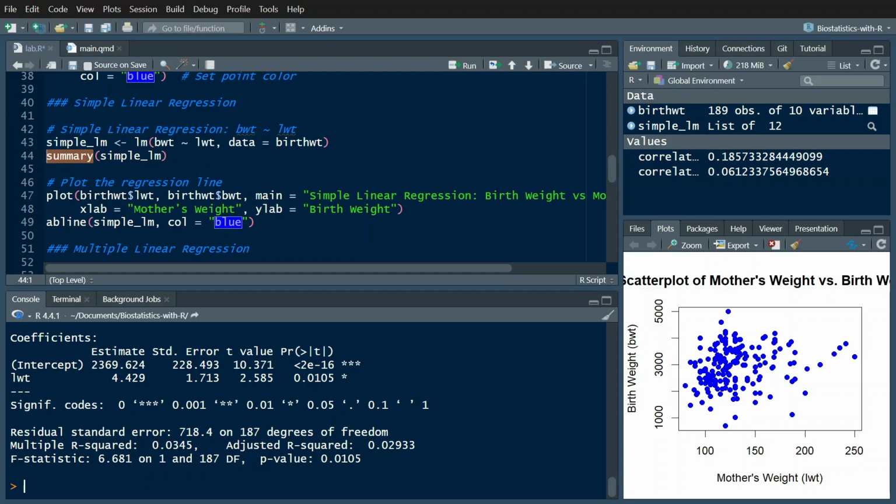So most of the time you can use the 0.01 level of significance, which is what is signified by this. You can see this is the intercept, also significant at this particular level. So at 0.01 level of significance, the mother's weight is significant, which means that an increase in the mother's weight will cause a 4.429 increase in the baby's weight. So this is how we can interpret our simple linear regression.